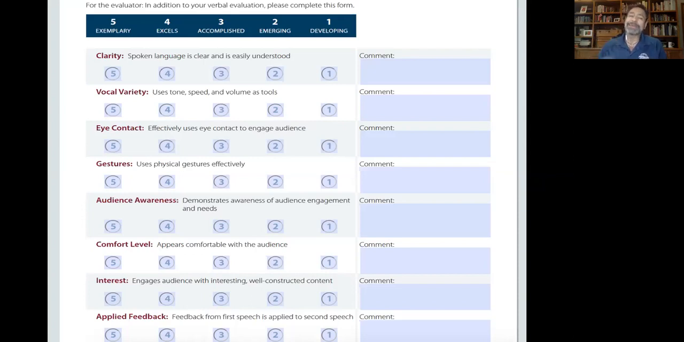But if it's anything less than a 4, always make sure you've got something written into the comment section that can tell them how they can take it up from wherever you scored them at. Vocal variety is another thing you're going to be looking for. How well they used tone, the speed at which they spoke, the pacing, as well as the volume. You look for eye contact, how effectively they use that eye contact.